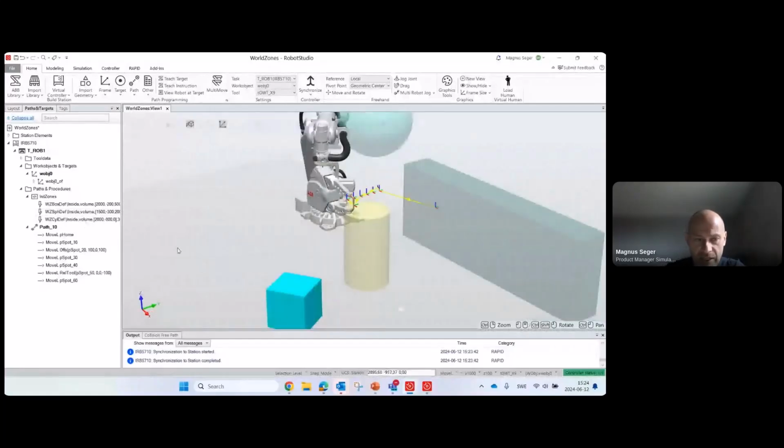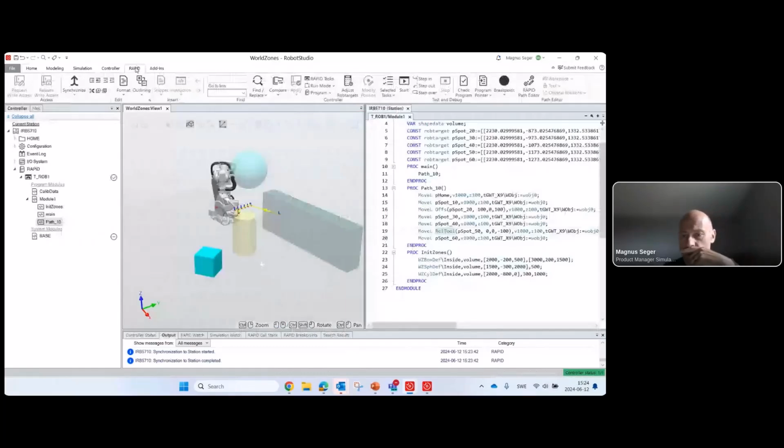There are a few constraints, though. As you can see, if I switch back to the Rapid program, you have to define world zones inline. You can see we have the values. It cannot be used as a declaration up here. It has to be inline values. The same thing goes for offs and rel tool. It has to be part of the instruction, those numerical values, so you know.